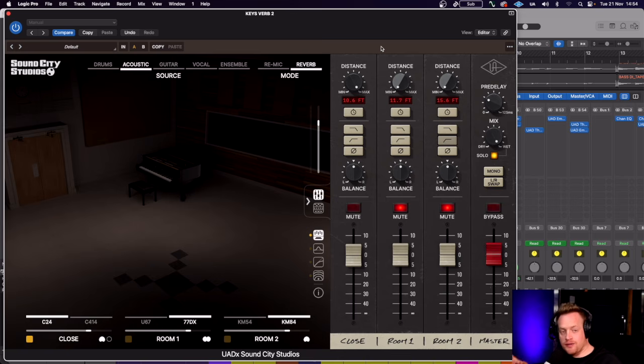In this next example, I've got Sound City Studios on a parallel send on a piano. I've got it quite high in the mix so you can hear it for audio demonstration purposes. I wouldn't necessarily mix it with it this loud, but you'll get the idea.